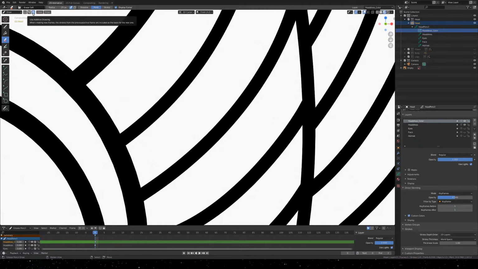When creating new frames, the strokes from the previous frame are included as the basis for the new one. I don't know what that means.